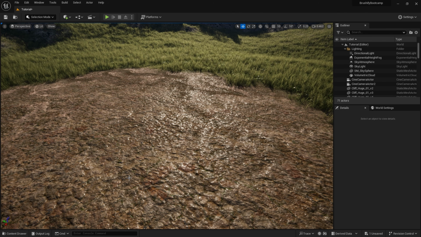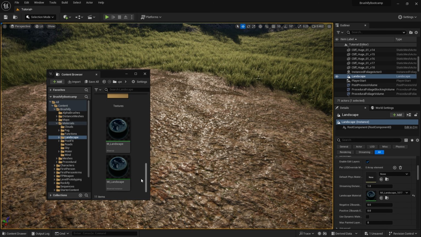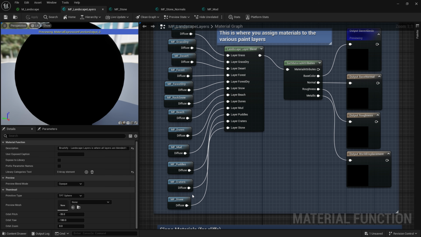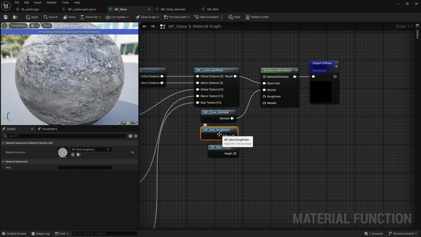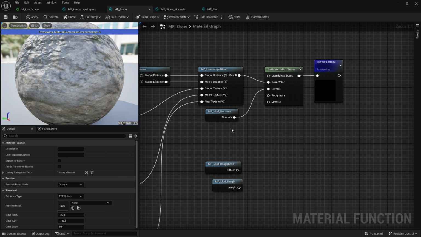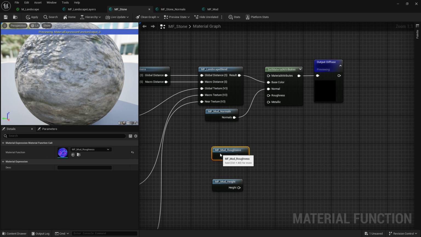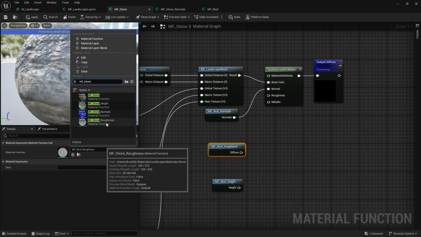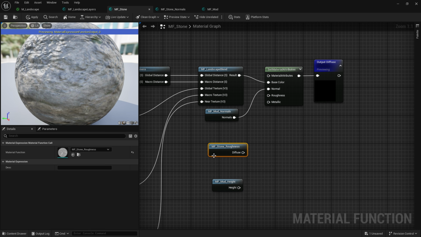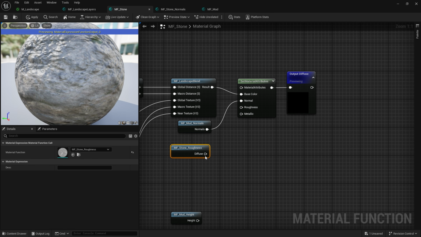So we're going to go back to MF landscape layers, and we're going to go to the mf_stone, and you can see here it says MF mud roughness. And what we're going to do now is create a stone roughness instead. So I'm going to go in here and type in MF stone and choose MF stone roughness. That's the one we duplicated before. And we'll leave the height for now. Let's just do the roughness and focus on that. We're going to hook that output to the roughness input here and then hit save.